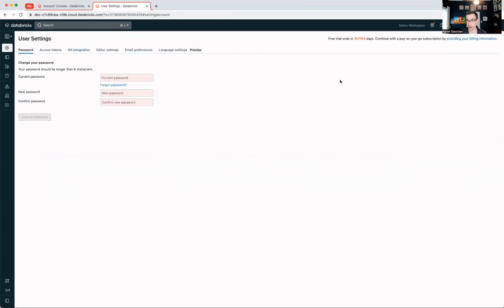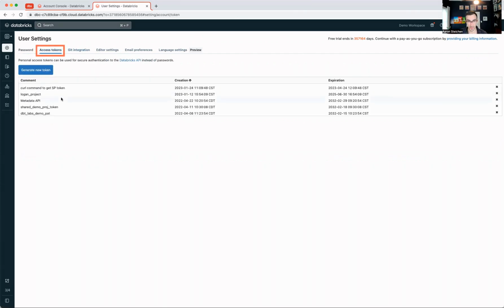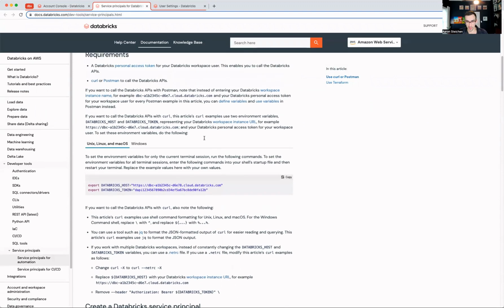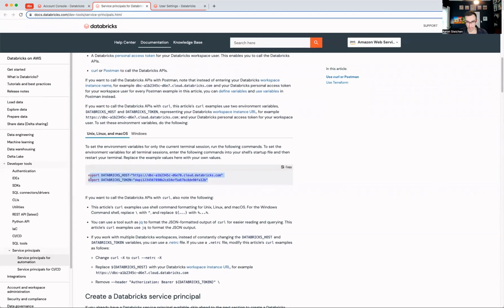You can do that through the UI. But with the service principal, you can't log into the UI. So we need to use a terminal. The instructions are over here on Databricks' website. Basically, what we're going to do is set up a couple of variables here, environment variables.